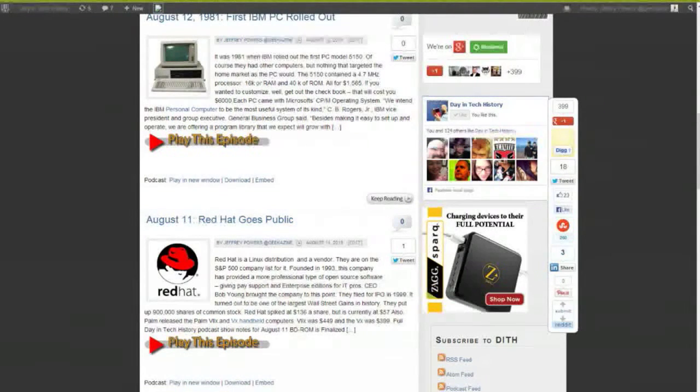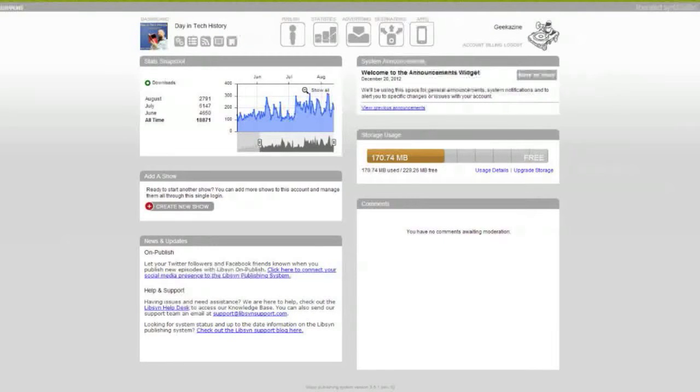And the RSSs stay right where they are. So what I decided to do is set up the media here so I could then bring it over to the Day in Tech History. Now, I'm going to show you how I do this through actually doing one of my posts in Libsyn. So I'm going to start here.